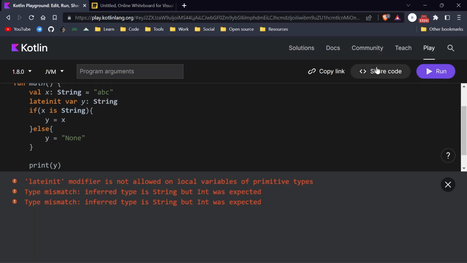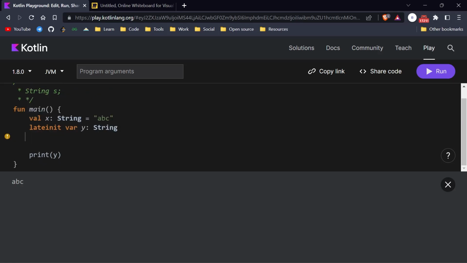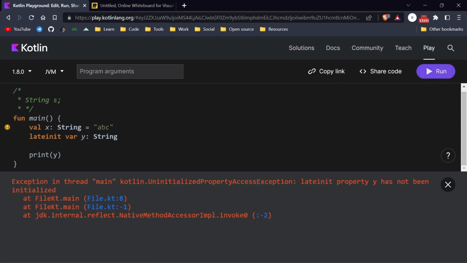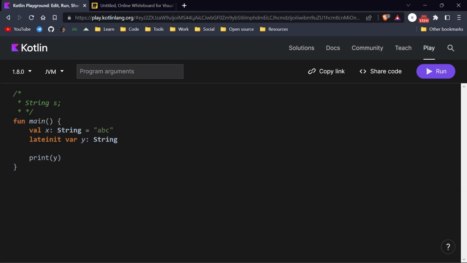I have to make it string, and now you can see we are printing ABC because x is a string. So we are using smart cast and we are also using the lateinit keyword. Suppose in any case we are not initializing this lateinit value, what will happen? This will give us an exception. You can see here an uninitialized property access exception. We are accessing this y here and it was never initialized, so we are getting an exception. So these were all the basic concepts in our Kotlin language, and now we will move to OOPS.